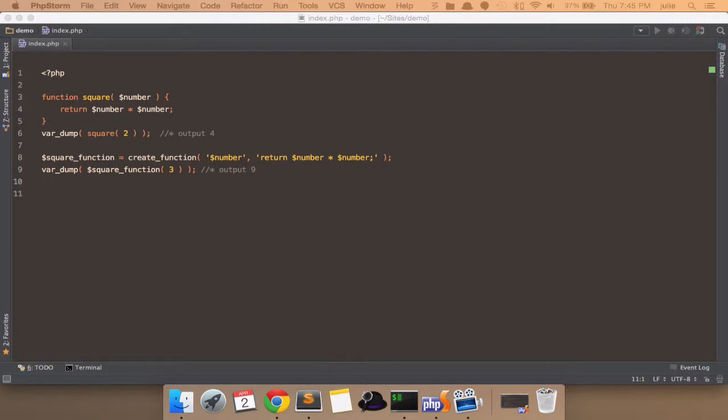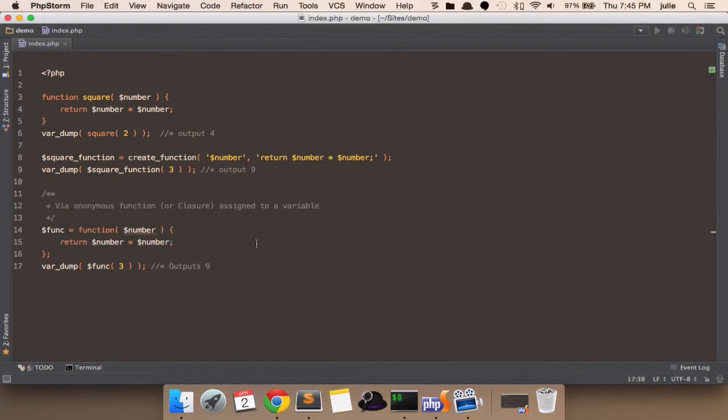And for expediency's sake, what I'm going to do is just copy and paste this, and you don't need to see me sit and type. This is a closure.